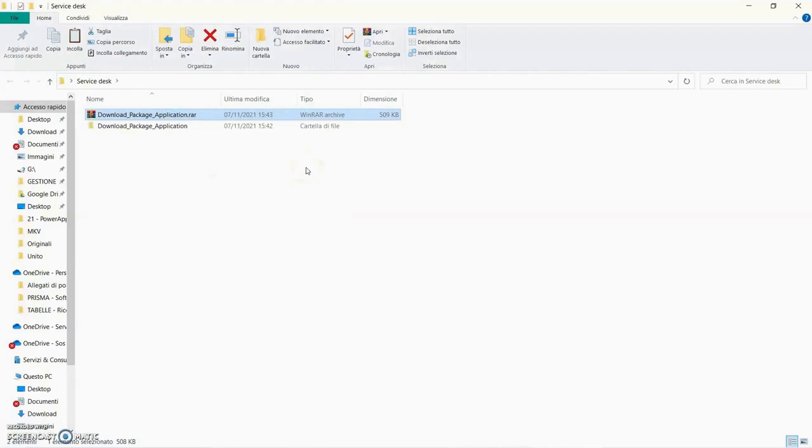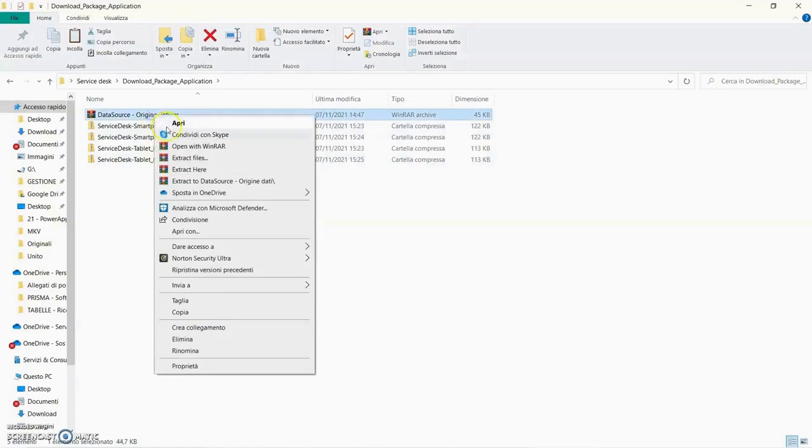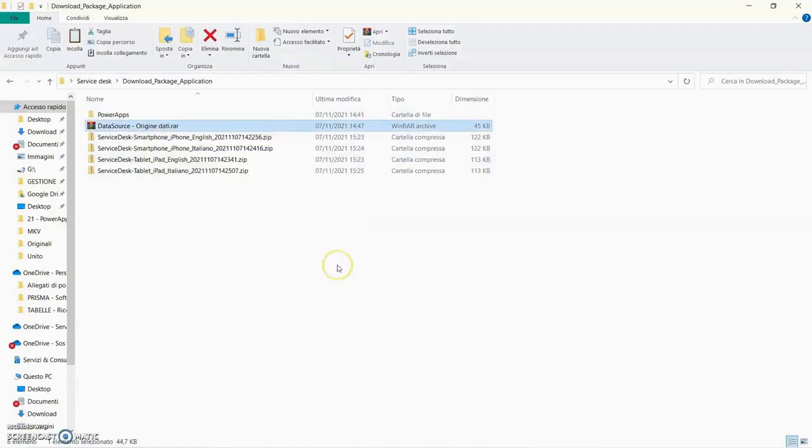So it extracted all the compressed content inside the folder. So we open this folder. As you can see here, there are all 4 versions of the application, 2 in Italian and 2 in English. Smartphone, iPhone and tablet, iPad, and here inside there are the XZ files of the data source. So here too, we will do the decompression. Right-click, extract here, and this is the folder that, as you will see in the lessons, must be placed inside our OneDrive.